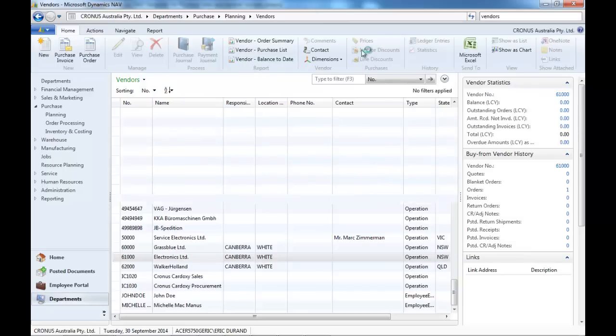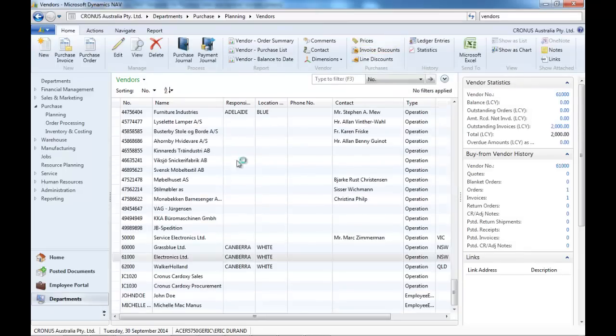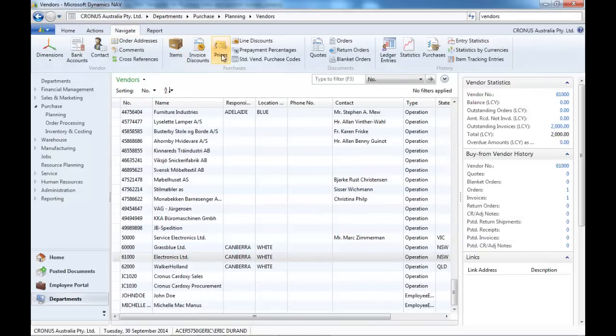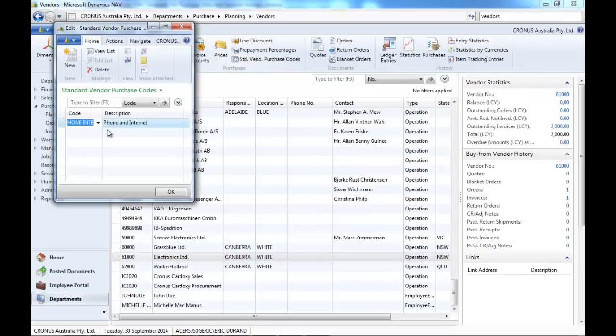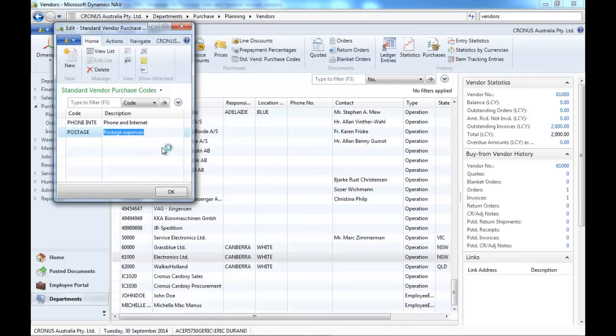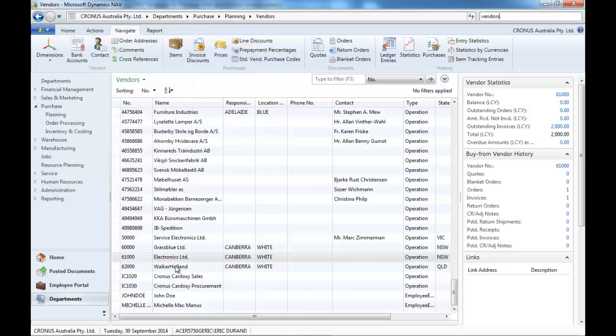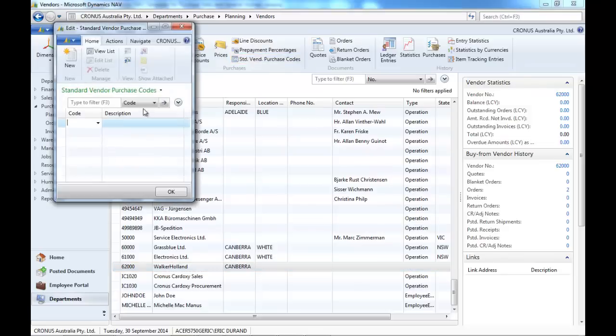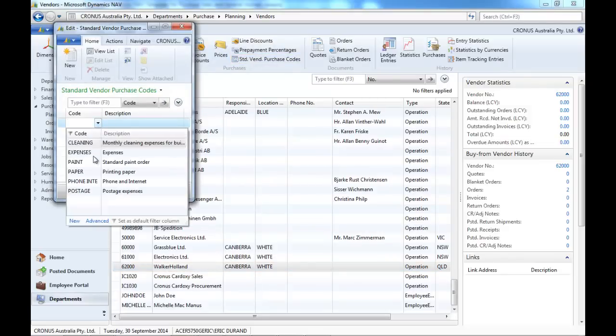We can associate a template, so multiple templates for just one vendor, and one template can be associated to multiple vendors as well.